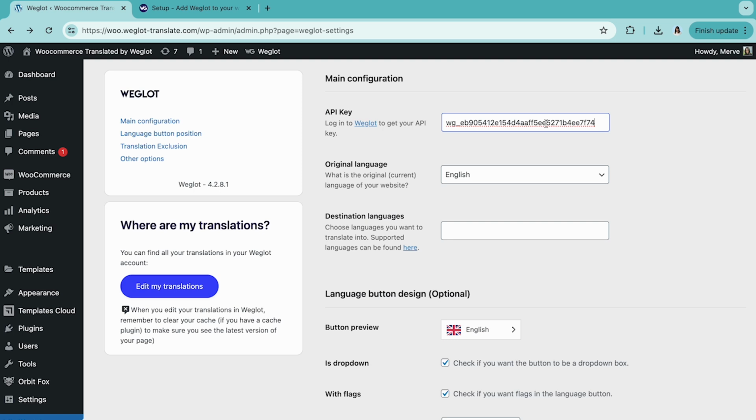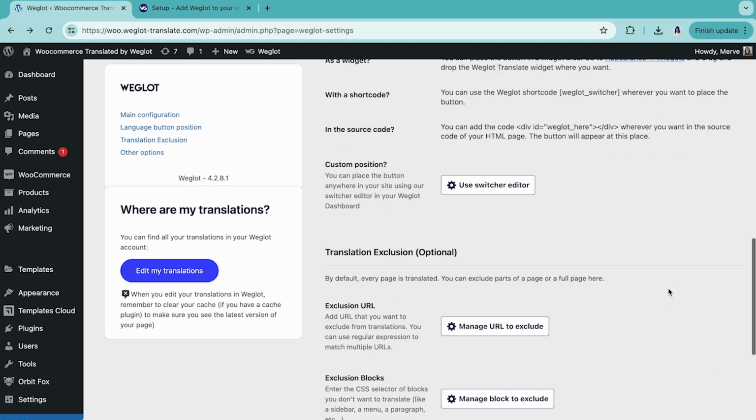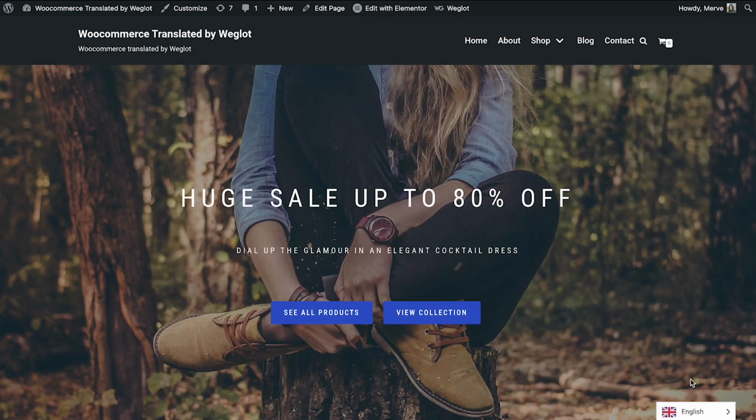Then, set the original language of your site, in our case it's English, and add the languages into which you'd like to translate your site. Let's translate our website into French. And that's it! Let's check our multilingual store.